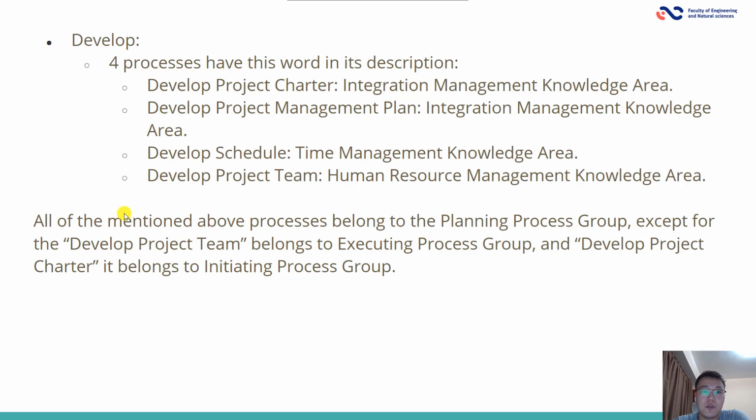Develop. 4 processes have this word in their description. Develop project charter, develop project management plan, develop schedule, develop project team. All of the processes mentioned above belong to the planning process group, except develop project team, which belongs to the executing process group. And develop project charter belongs to the initiating process group.